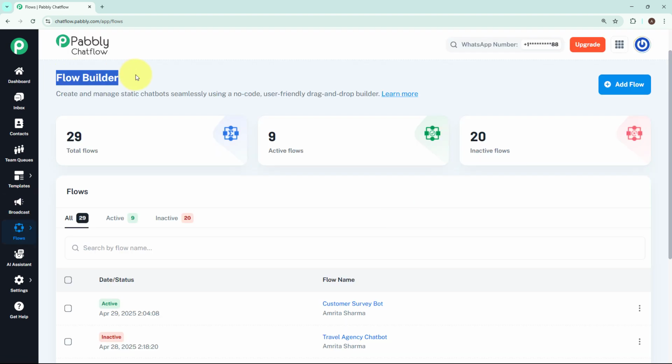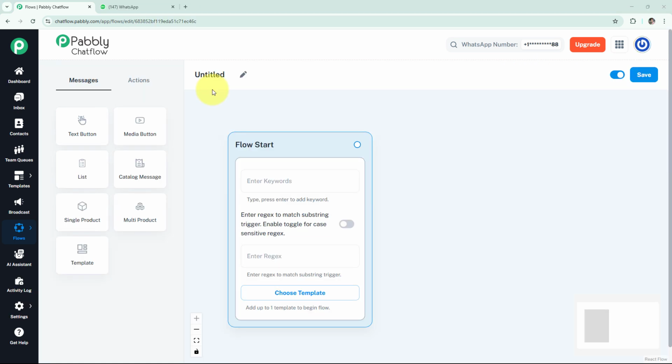You will reach the Flow Builder page. Here you can see the total number of flows, your active flows and inactive flows. To create a new flow, click on Add Flow. A new flow has been created. When we create a new flow, it is initially named Untitled. So I'm going to rename it to Social Media Marketing Consultancy Business.